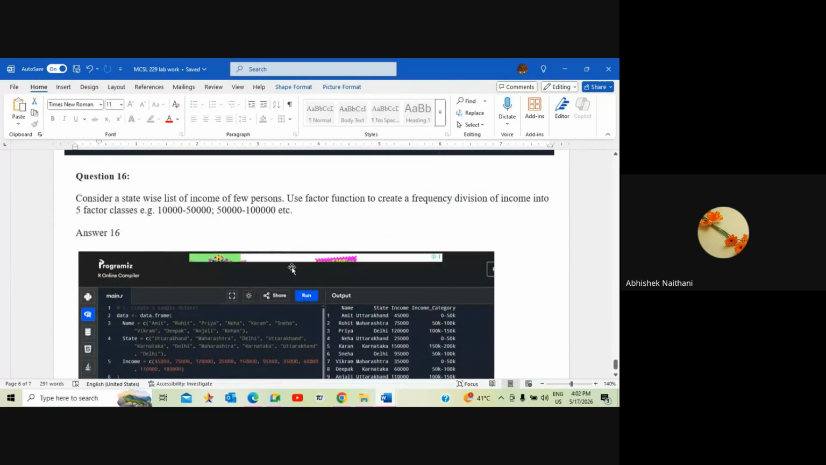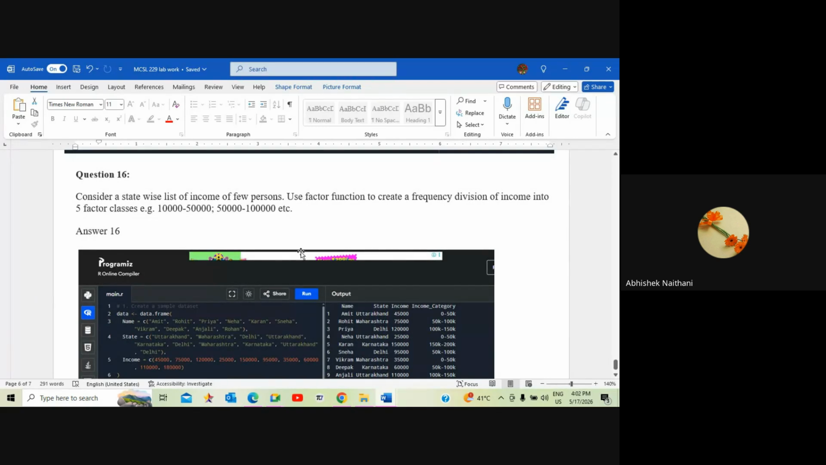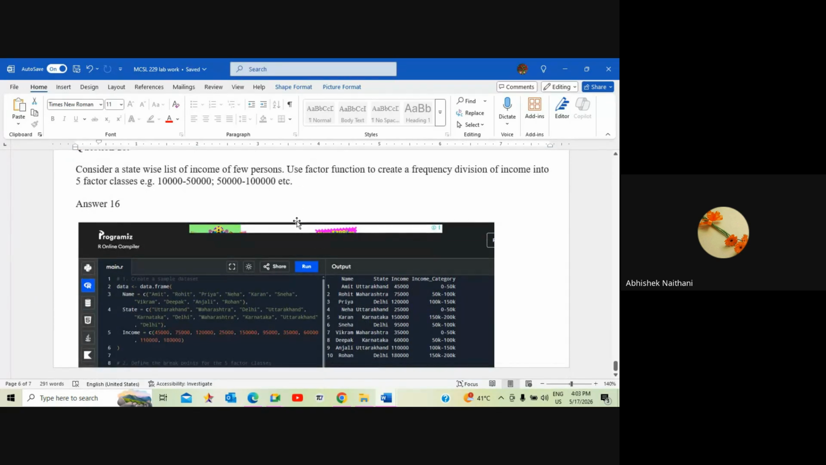Then this question I was doing: consider a state-wise list of income of a few persons, using the factor function, frequency division of income into 5 factor classes. 10,000, 50,000, and like that. So you can see that I was just copying that one, I've done this one.